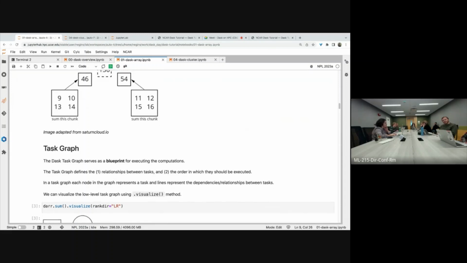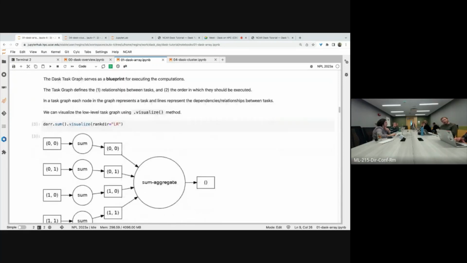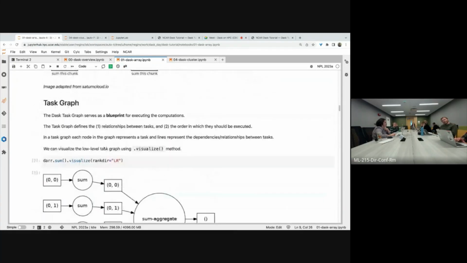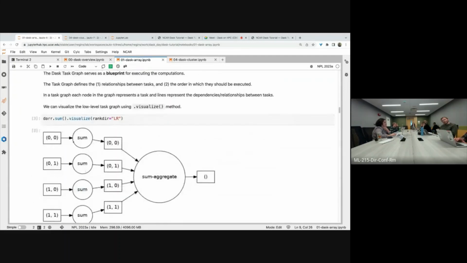And you can nicely visualize your task graph using the Dask.visualize method. That gives you how it will look. This is similar to that figure that we saw above. It shows that it's doing the sums first on each of these chunks, and then it aggregates all these sums together to get to one number.